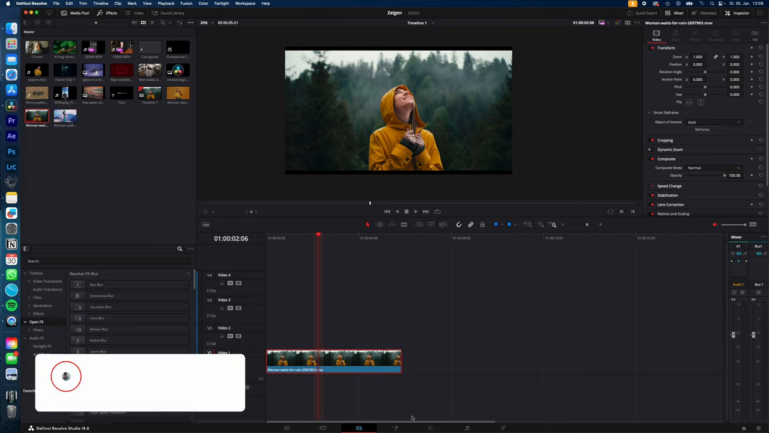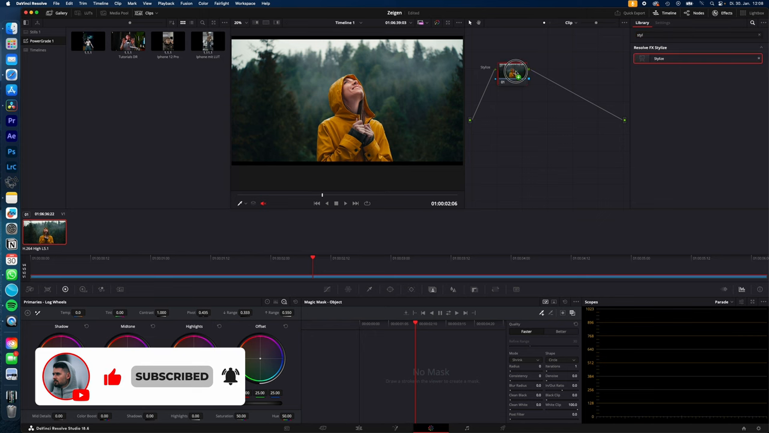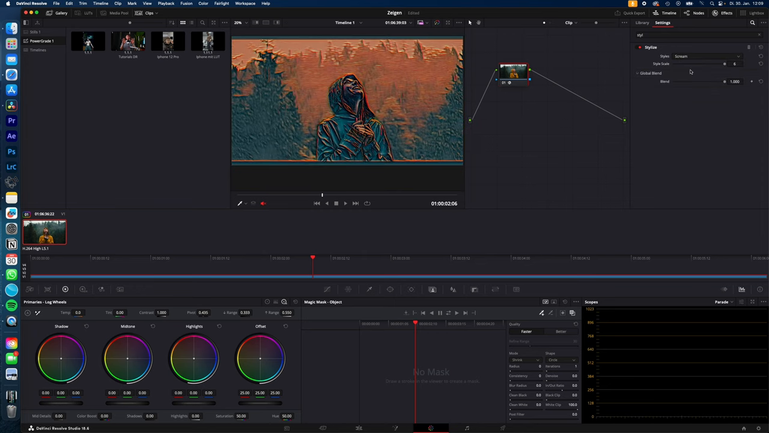How you turn video into paint in DaVinci Resolve. Let's go. So select your clip, go to the color page, under effects, search for stylize. Drag and drop the stylize effect onto your node, change the style scale to 6, and the style depends on your own likings. I go with great wave, just try what works best for you.